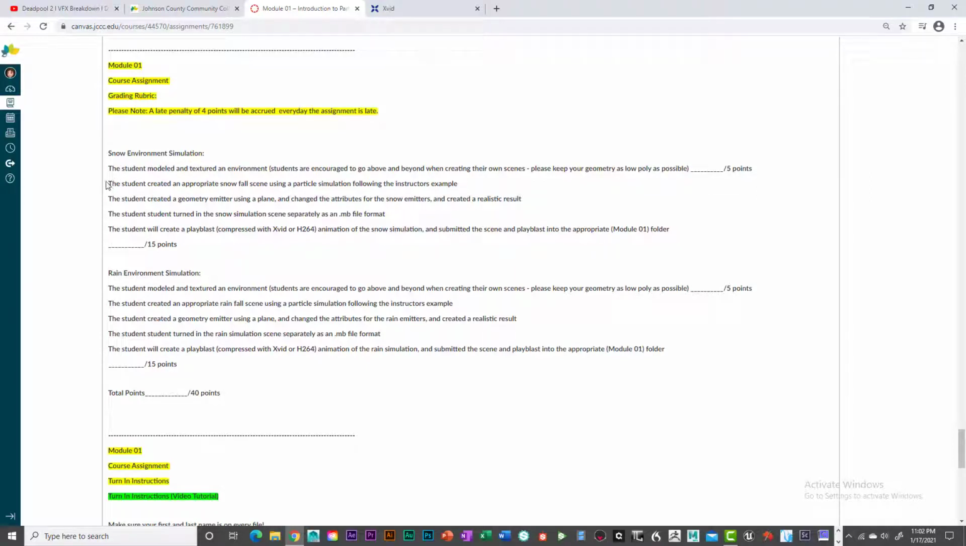So in this part here, the student created an appropriate snowfall using the particle simulation following the instructor's example. The student created a geometry emitter using a plane and changed the attributes for the snow emitters and created a realistic result. Of course, you should see the results when you watch those videos. The student turned in the snow simulation scene separately as an MB file, and compressed the playblast.